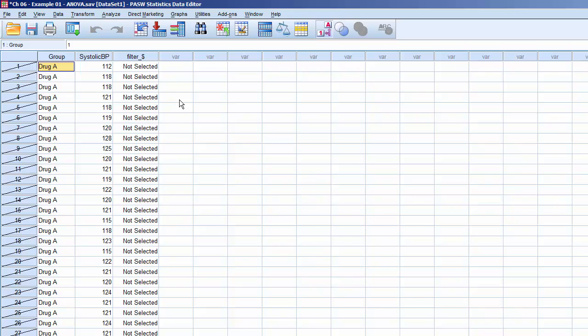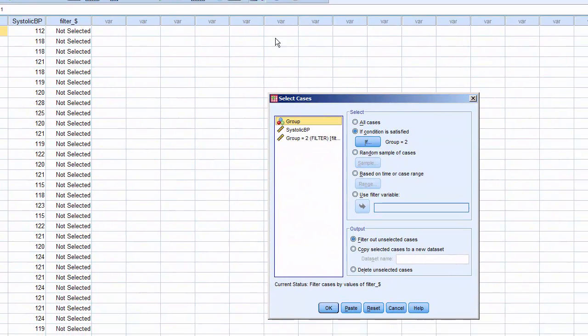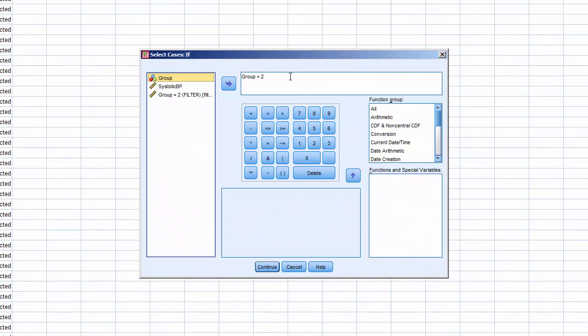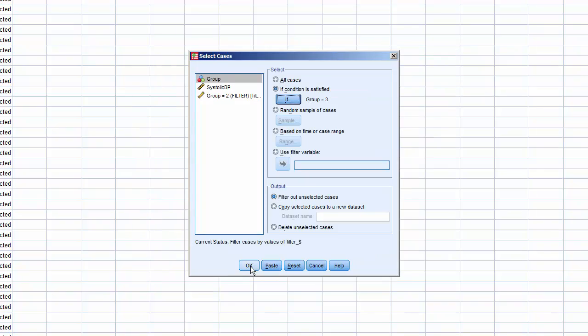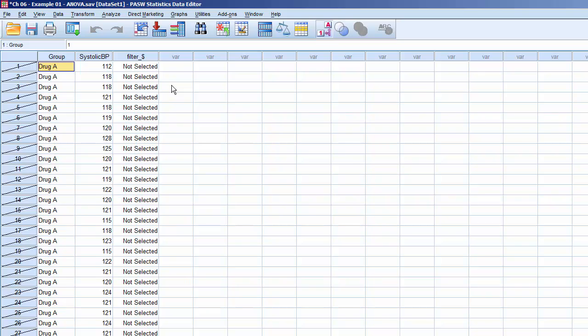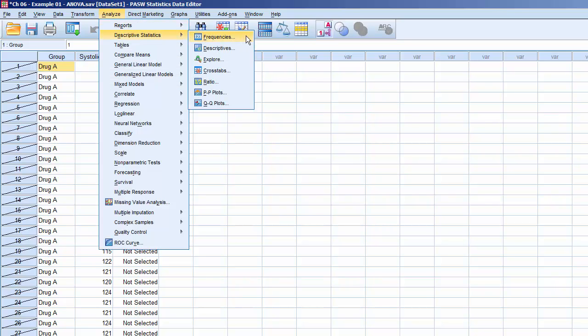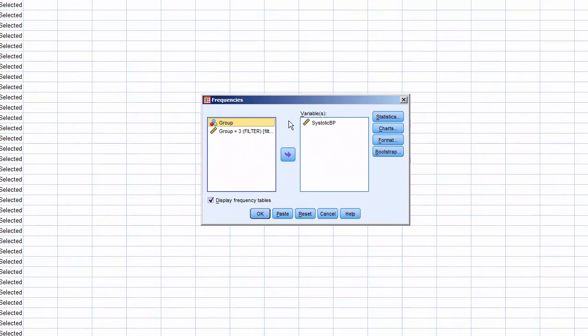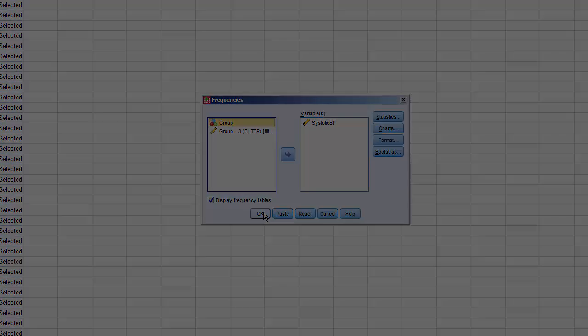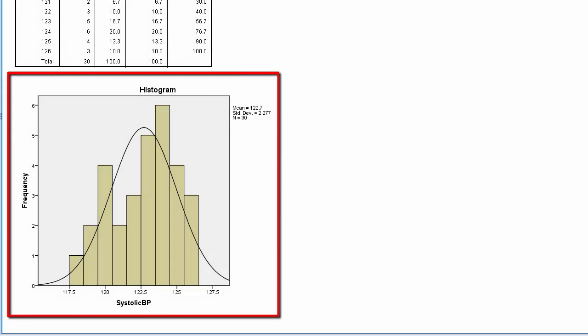We'll repeat this one more time to process Group 3, drug C. Click Select Cases, click If. In the dialog box, enter Group equals 3. Click Continue, and click OK. Now that only the records for Group 3 are active, we can order the histogram with normal curve. Click Analyze, Descriptive Statistics, Frequencies. Click OK, and it'll process. The histogram for Group 3, drug C, meets the normality criteria.